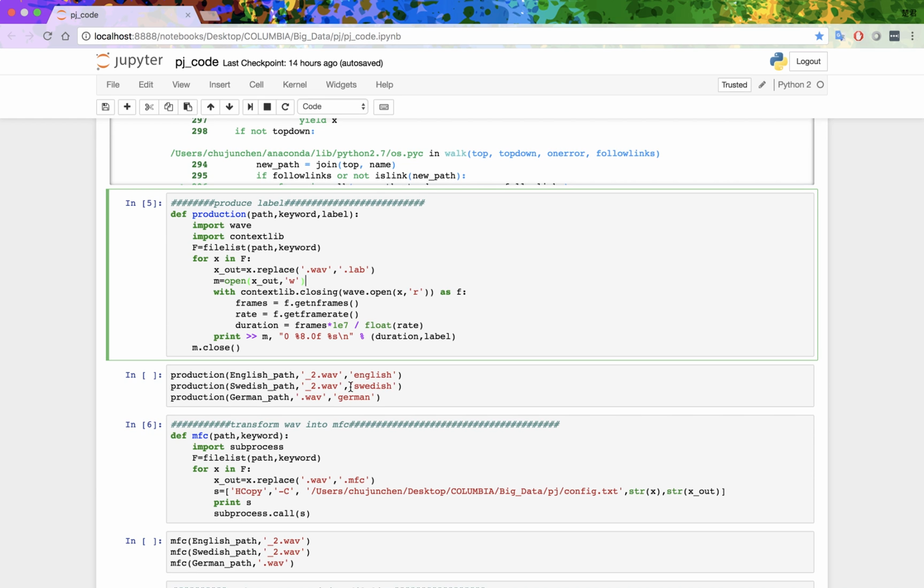In the text file, it only contains the starting time of the speech and the end time of the speech. Also, it contains a label saying which language it belongs to. This label file can be taken as the answer of the test, so we can use it to calculate the accuracy of the model.